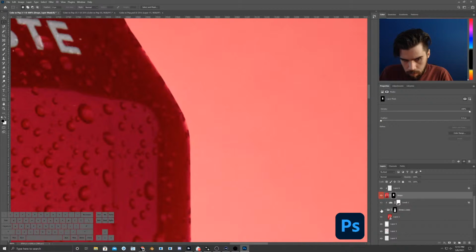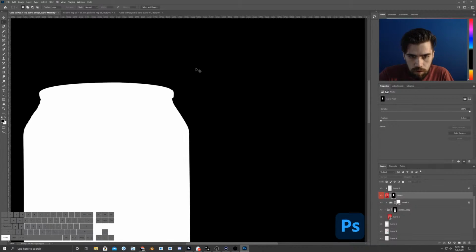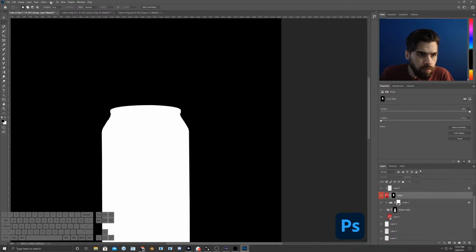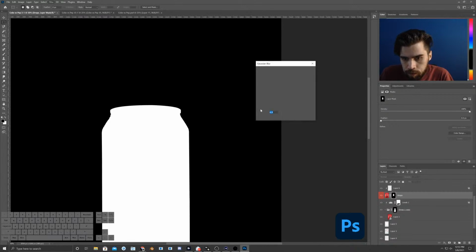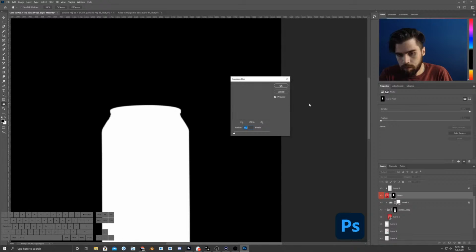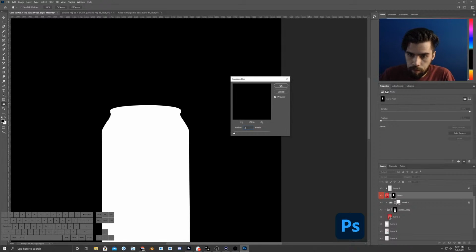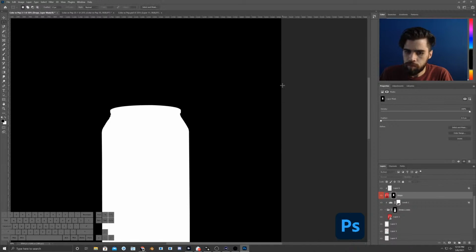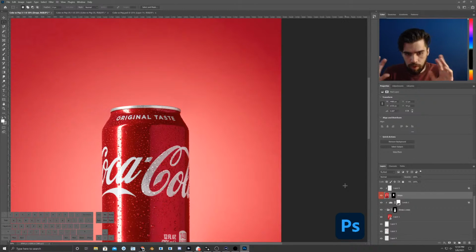In fact, I think I might. So I'm gonna select, just look at my layer mask, and I'm gonna apply a Gaussian blur of 0.3, because I forgot I did a 0.03, it should have been 0.3. There we go.